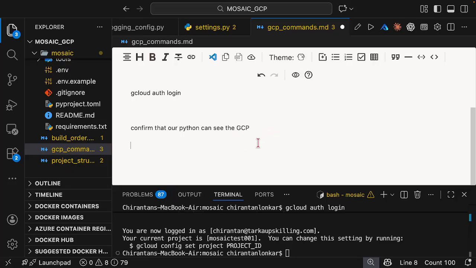For that, we're going to write a step which gives the Python libraries the credentials they need. So I'm going to say gcloud auth application-default login. Let me run it from here.